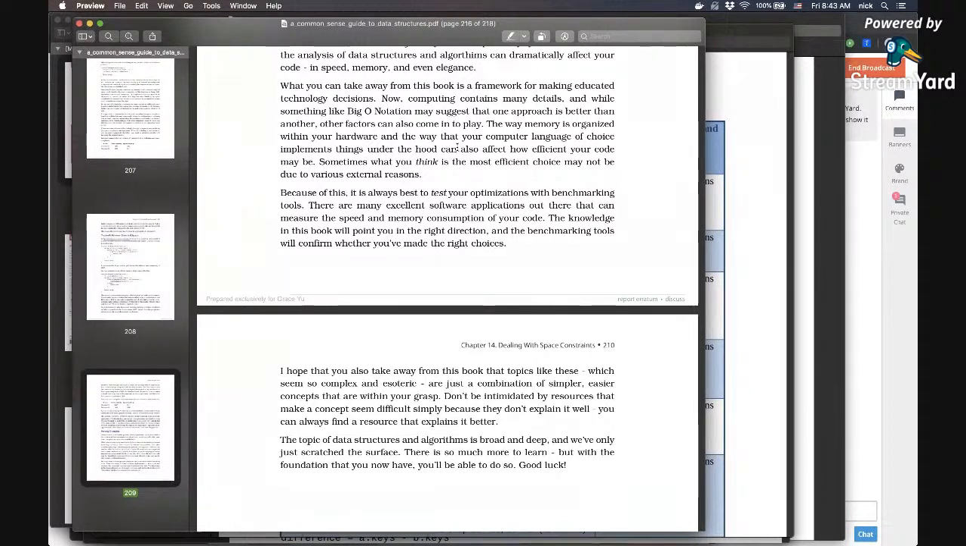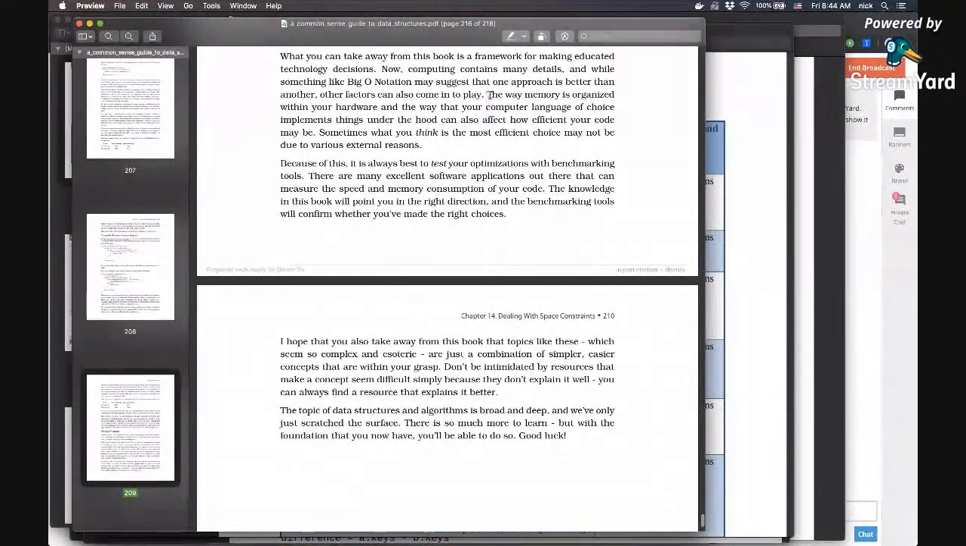The way memory is organized. Yeah, this is important. The way memory is organized within your hardware can dramatically affect things, and so can the way that your computer language of choice implements things under the hood.